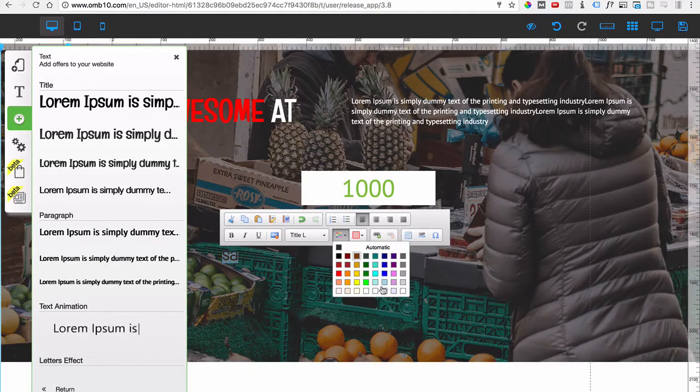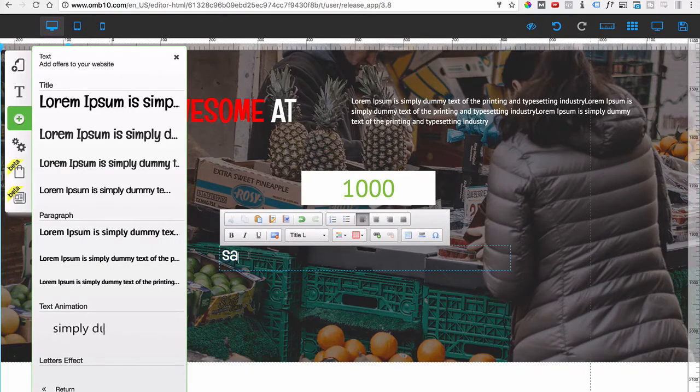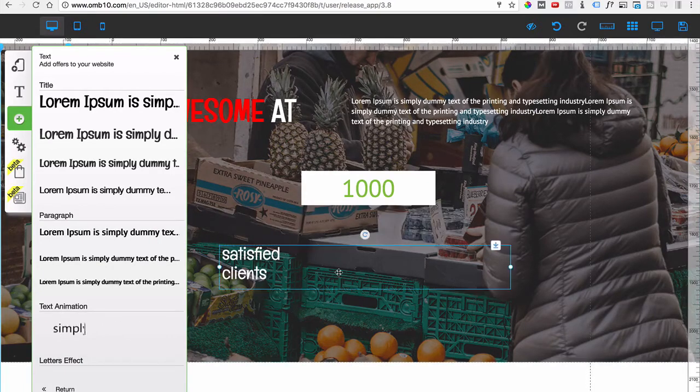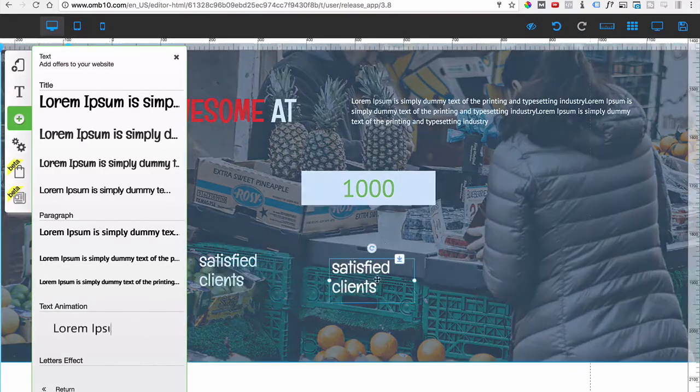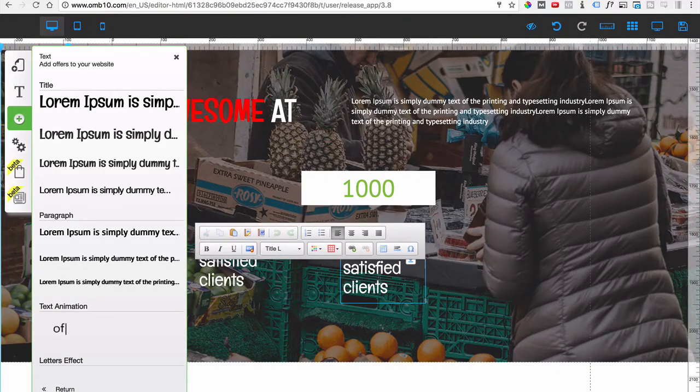Well, let me make it white again. All right, satisfied. And then a second line, clients. And let me adjust the grid, copy and paste. Now I can select the whole thing again and do completed. Second line, projects.